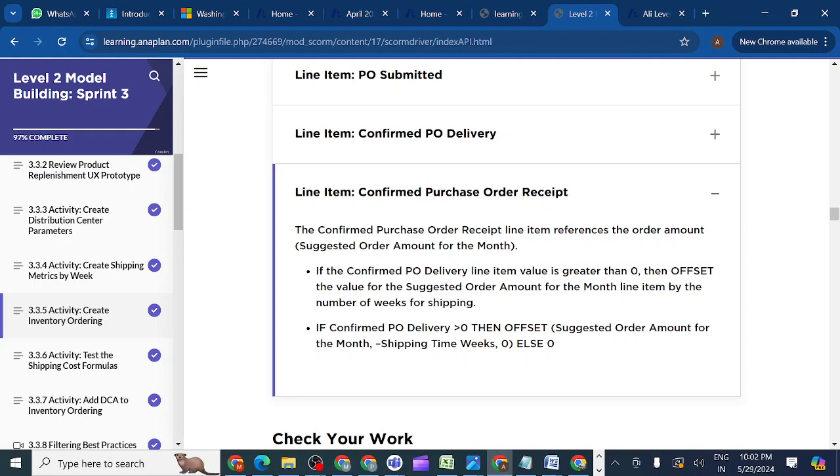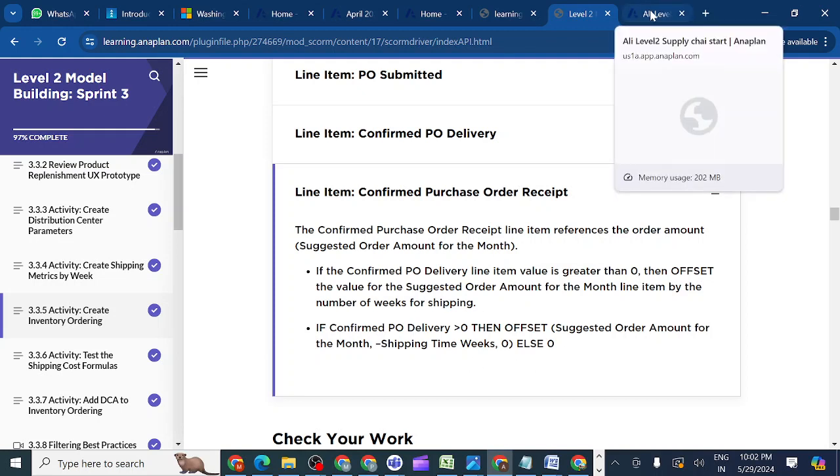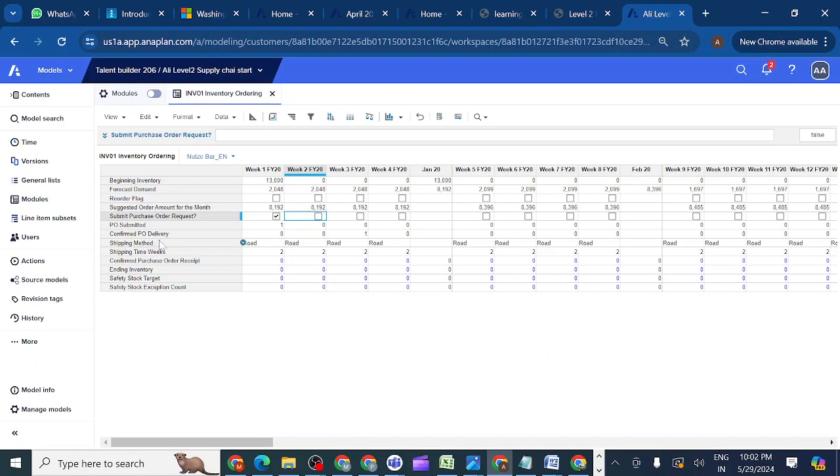If confirmed PO delivery line item value is greater than 0, nothing but whenever it is 1, then offset the suggested order amount for the month line item by the number of weeks for the shipping. So if confirmed PO delivery is greater than 0, offset suggested order amount, the same thing whatever we have done so far. We should use the same function, this formula.